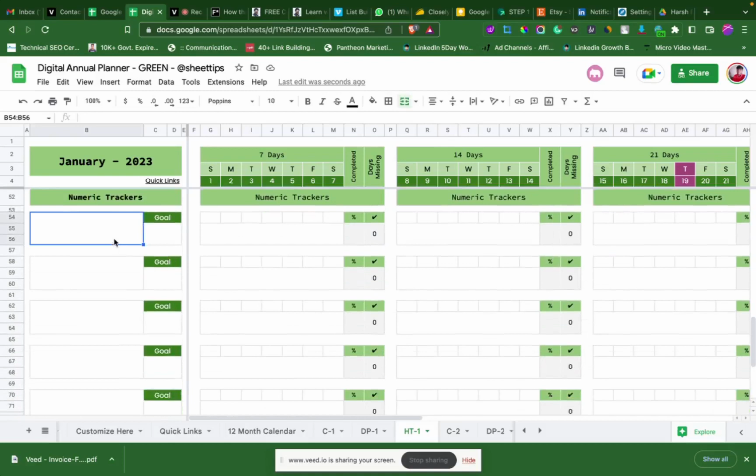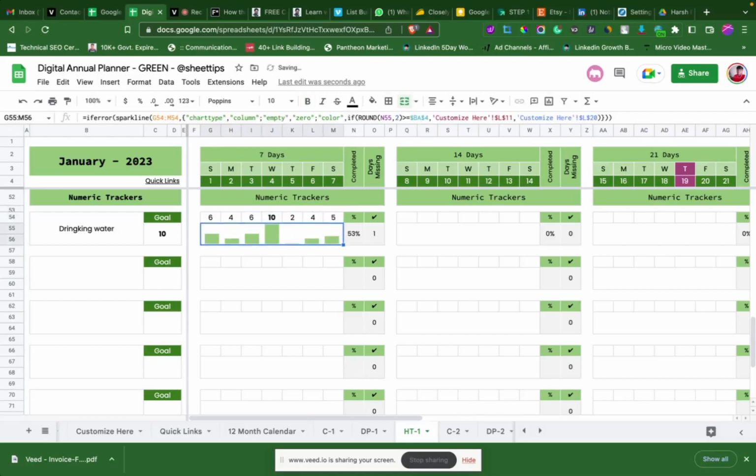Now the numeric tracker. Here you can add something like drinking water, right? And then you can add a goal of drinking 10 glasses of water each day. Let's say, for example, on the 1st of January you only drank 6, then you drank 4, then again 6, then 10, right? 2, 4, and 5, right? So this will show you how much progress you are making each day with drinking water, and it will also show how many days you have completed this particular goal.